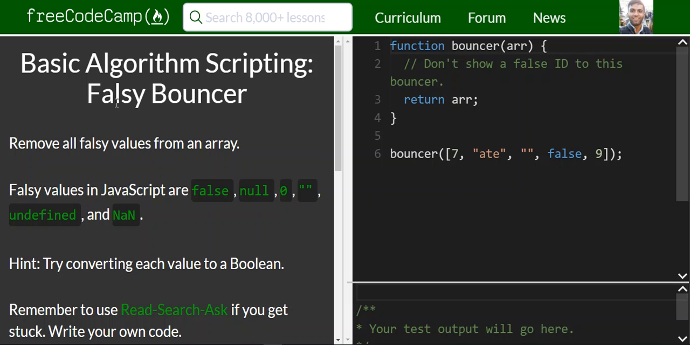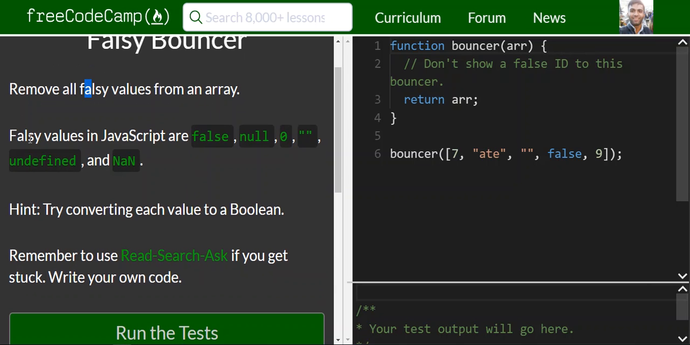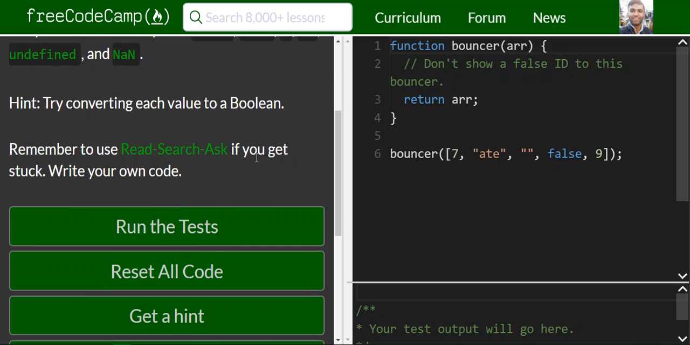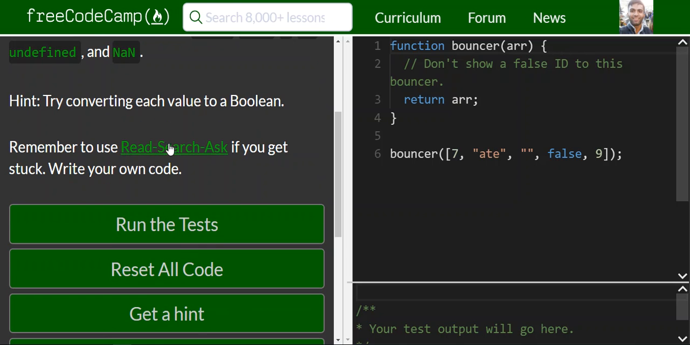So this one is about falsy bouncer. Remove all falsy values from an array. Falsy values in JavaScript are false, null, zero, empty strings, undefined, and NaN. Hint: try converting each value to a boolean. Remember to use read, search, and ask. If you get stuck, write your own code.